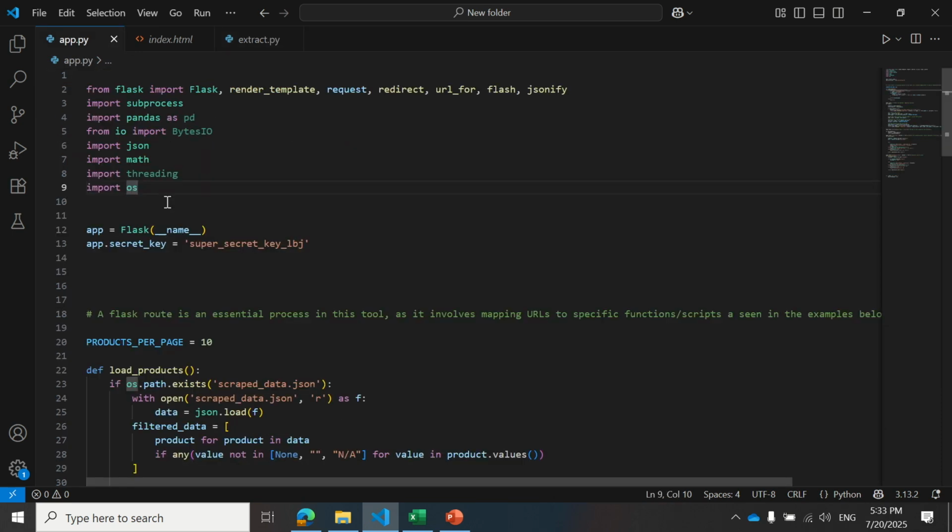Now we will move on to our Flask app, which acts as the glue between these two scripts and the browser. Starting off, we imported Flask modules such as Flask, render_template, request, redirect, flash, and jsonify. We also import modules such as json, math, and subprocess, since we will need them for file handling, pagination, and calling external scripts. Next, we initialize our Flask app with this. The secret key lets us use Flask's flash messaging system to show success or error messages after actions like scraping or exporting.